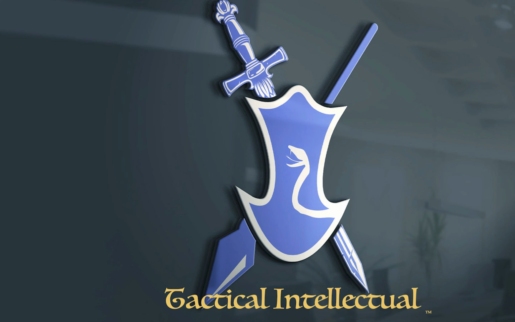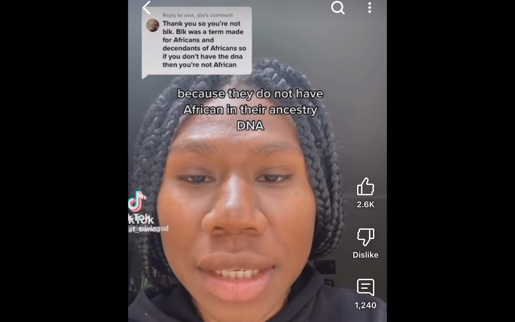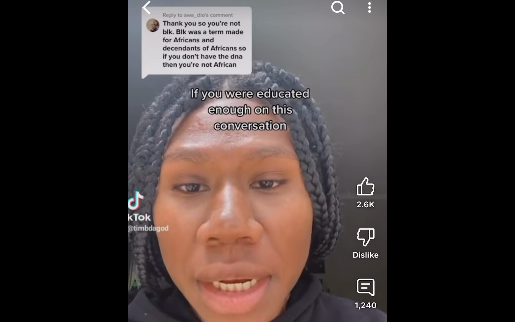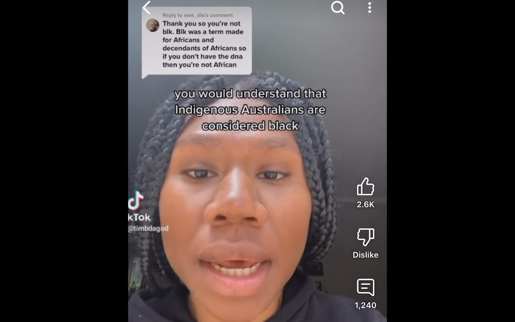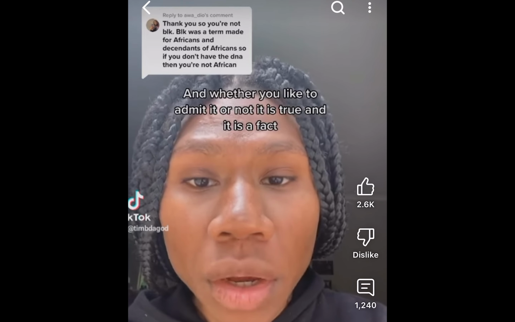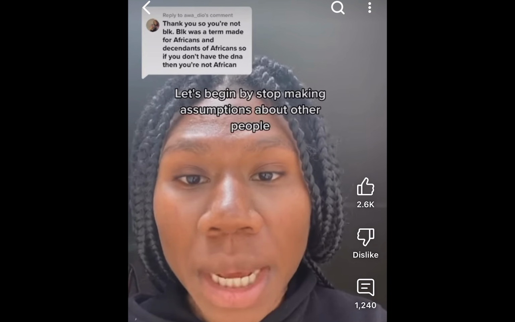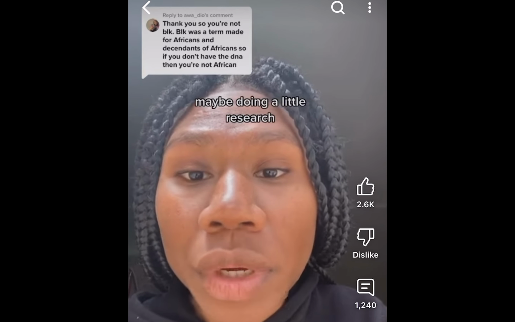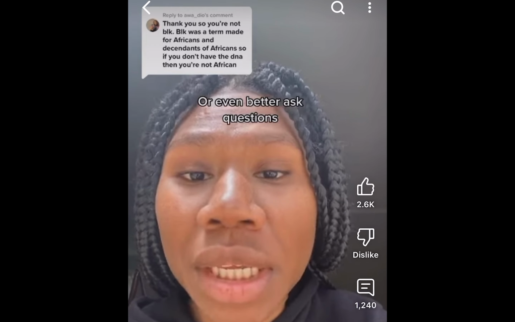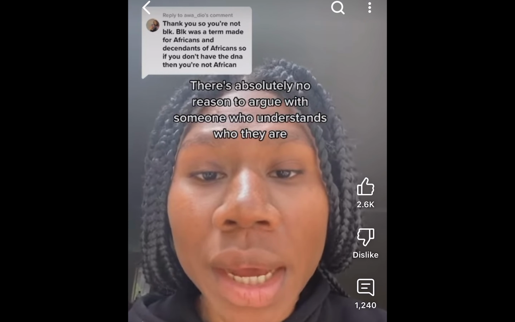You cannot deny someone's blackness because they do not have African in their ancestry DNA. If you were educated enough on this conversation, you would understand that Indigenous Australians are considered black. And whether you like to admit it or not, it is true and it is a fact. Let's begin by stop making assumptions about other people, maybe doing a little research, or even better, ask questions. There's absolutely no reason to argue with someone who understands who they are.